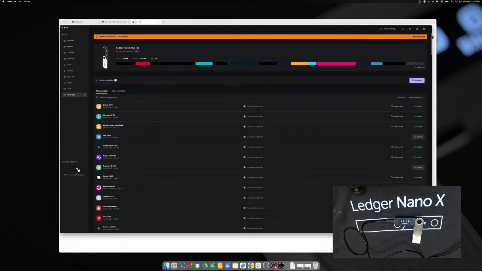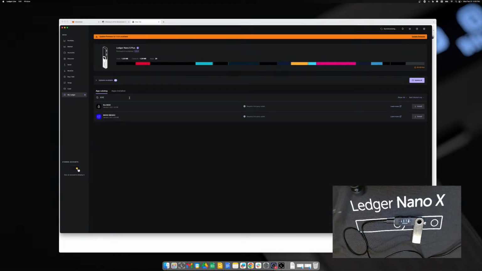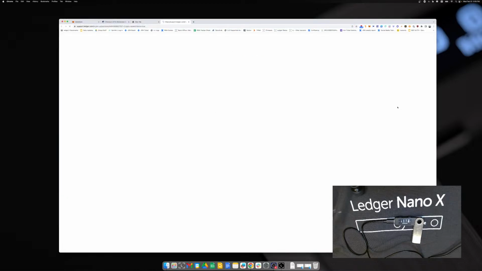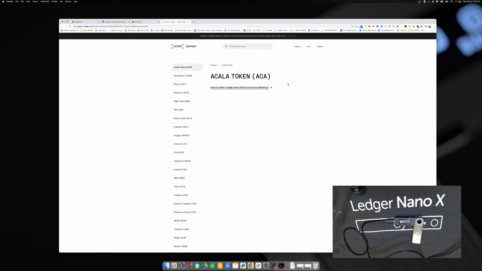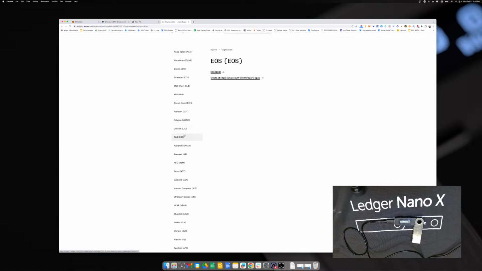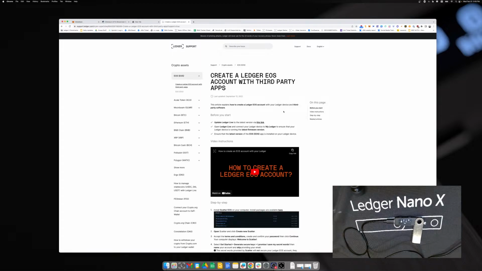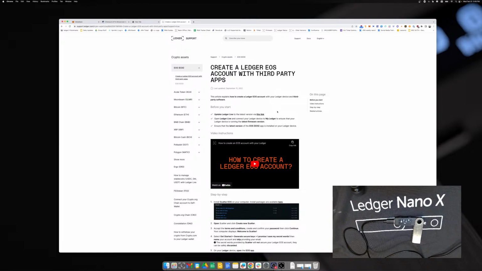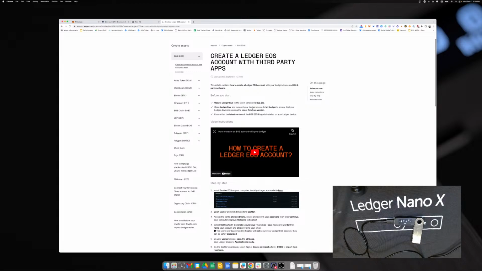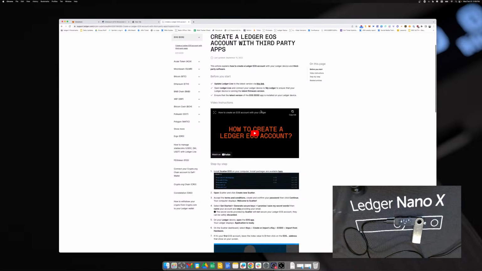Okay, let's look up EOS. All right, it says requires third-party wallet. Let's go ahead and install the app preemptively, and then open up this support page and see what it says. EOS, create EOS account with third-party apps. See where that brings us. This article explains how to create a Ledger EOS account with your Ledger device and third-party wallet software. Boom, we've got the EOS app installing on the Nano. It's already done.